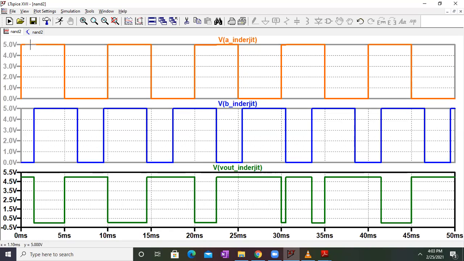So for the first case, when A is 1 and B is 0, output is 1. That is true for a NAND gate. NAND gate output is low only when A and B are 1. So in the second case over here, you see A is 1, B is 1, and the output is low. Okay.